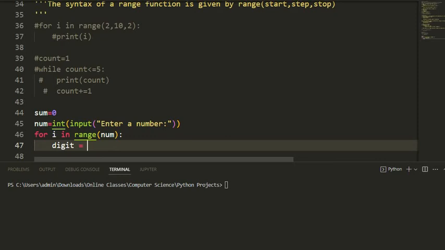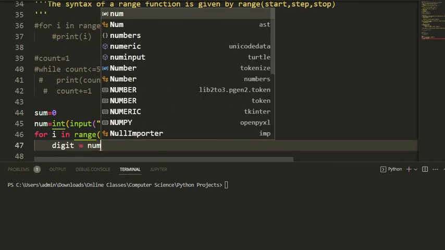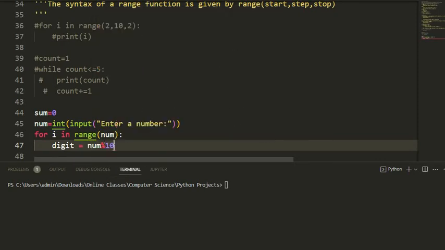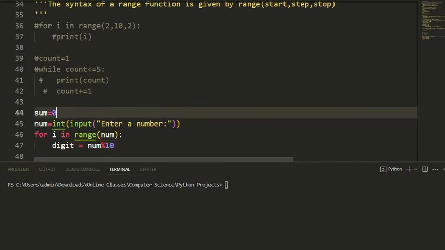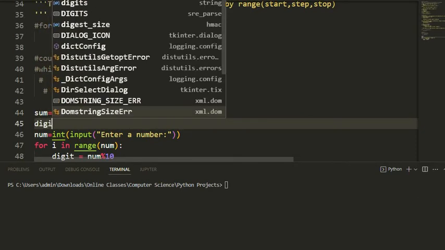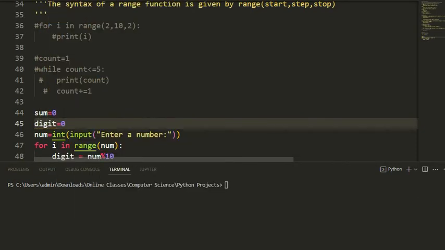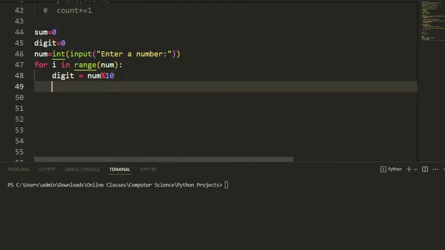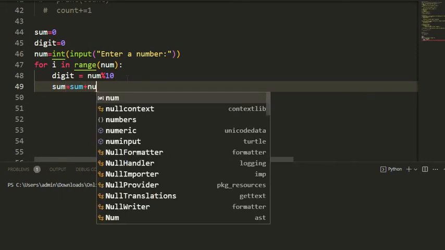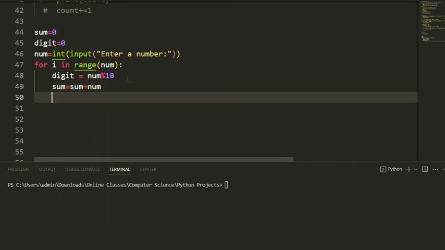So 4 is a digit. How do you check that? Basically, you take num divided by 10, which gives you the digit. Since you've taken the digit, you have to first declare it to be 0. You can't take it as any other value. Now sum is equal to sum plus num, because what you're doing is taking the sum, where sum is initially 0, and adding it to the number.